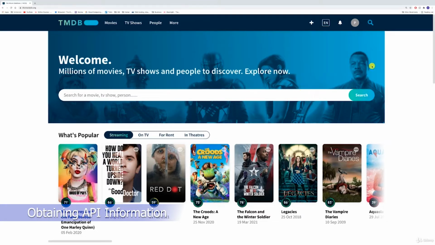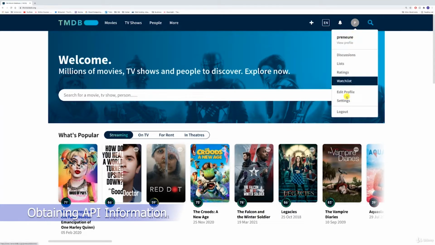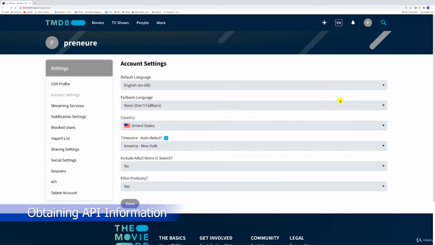First things first, you're going to register an account with them. That's instantaneous, verify your email, and you should be good to go. Once you've logged into the website, you're going to click on your profile, and then click on the settings section. Once you've clicked on settings, it's going to take you to a new page where you go down to where you have API listed, and you click on the API.